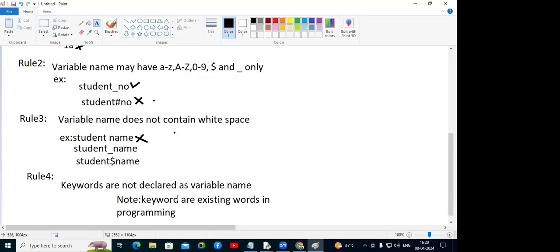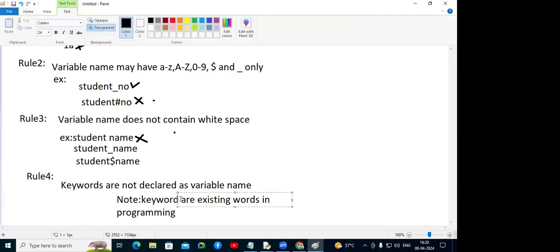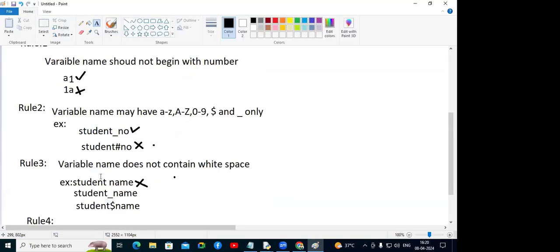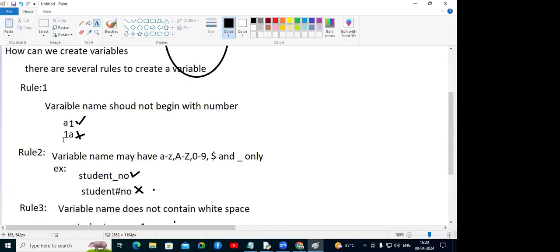Keywords means int, float, if, while, you know already. I don't want to give much explanation for this. I think everyone knows about all these rules. So what is the first rule? Don't declare any variable with a number. So the variable should not begin with a number. Rule 2.